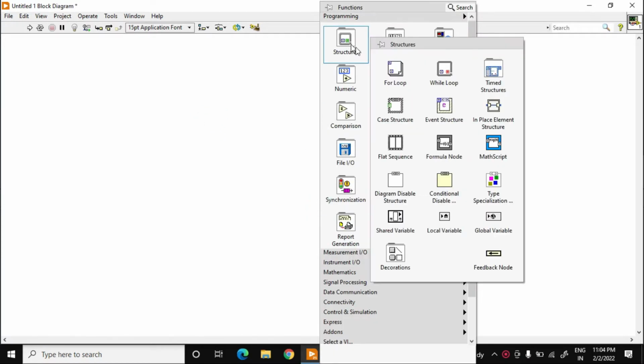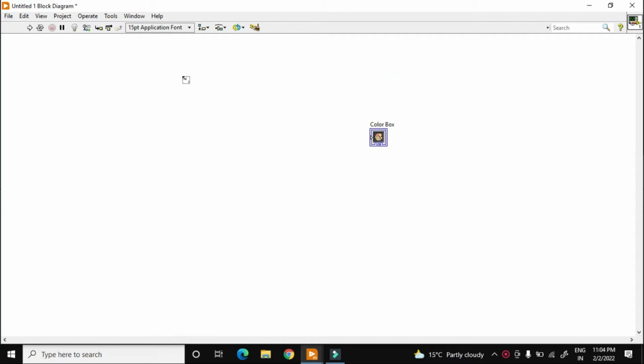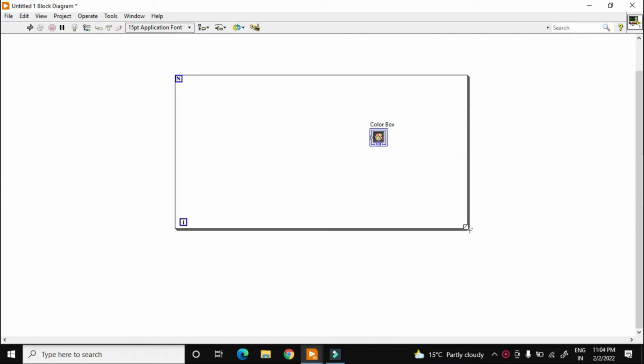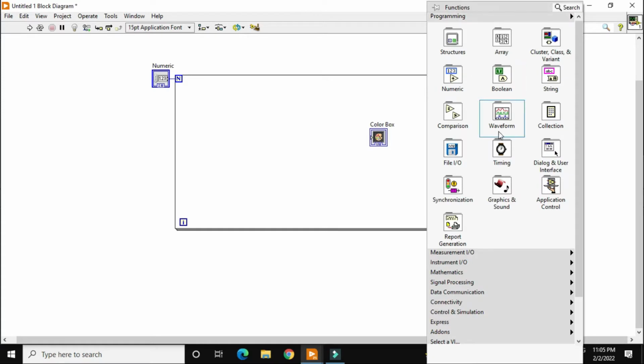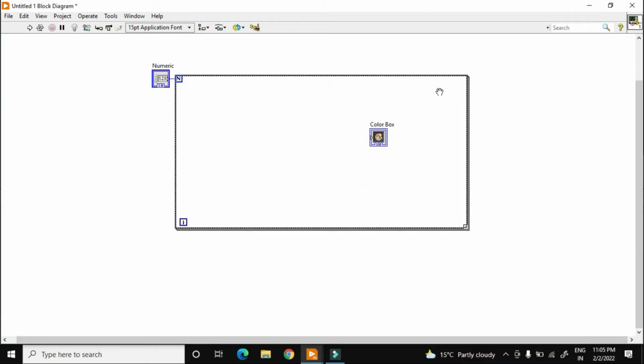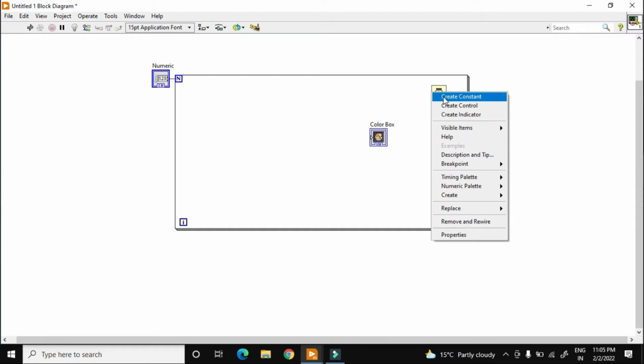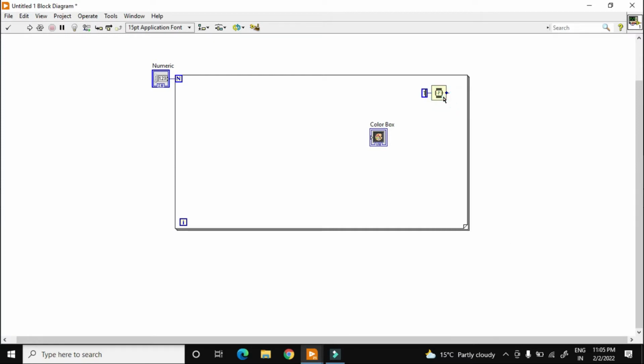I just go to the structures over here. I have a for loop over here. The number of iterations means how many times the color of the color box will change. So I just create a control. I take a delay. Create a constant for that. In this case, I just use 500 milliseconds, and I want to change the color of this color box.